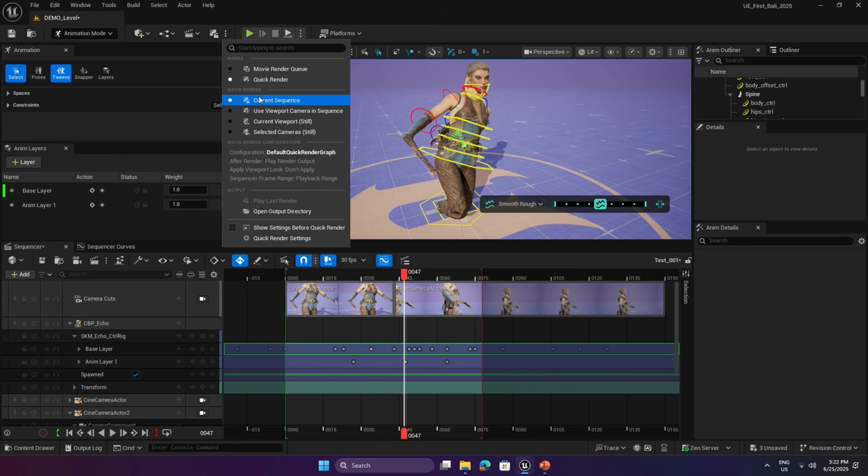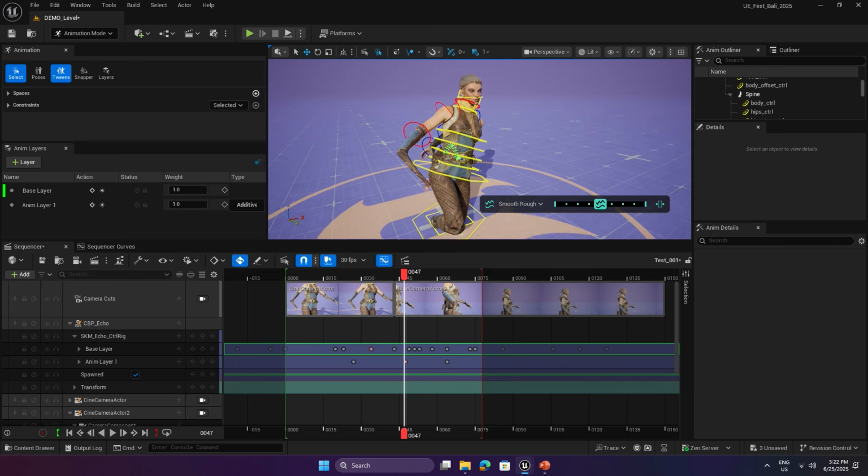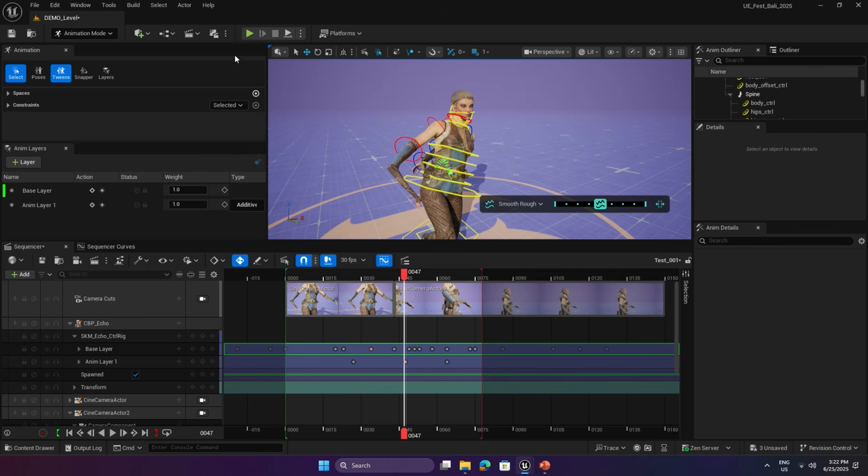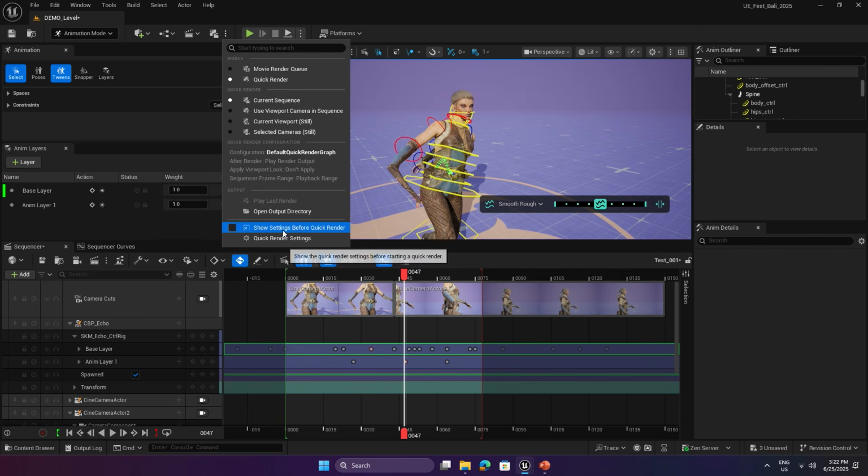This first option is current sequence, so it's going to play blast based on the camera cuts sequence. This option is going to be like Maya viewport, where it's going to just play blast whatever I'm looking at in the viewport. But before I do any of these things, I need to go into the quick render settings and check some stuff first.